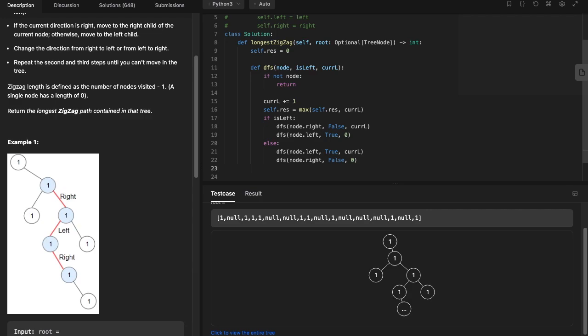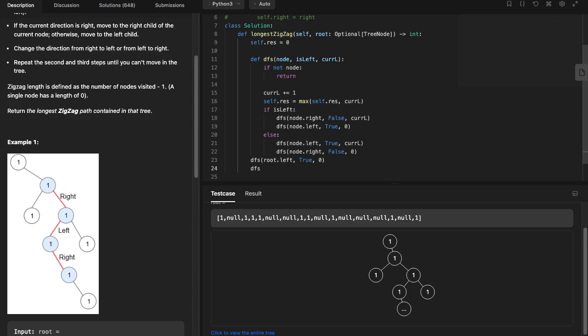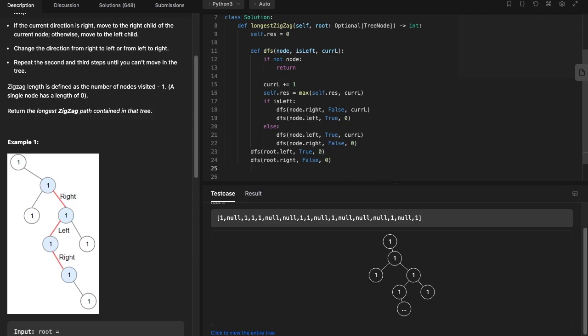And now, finally, we can call our function. This is kind of funny. Usually when we call DFS, we call it from the root itself. But the way we've got these recursive calls set up, we're going to need to call it both from the left and the right to get it going. So we're going to do DFS on the root, which will get passed in as the variable node. The root going to the left, is left will be true, and we will start it at 0, and then DFS root.right, false, starting from 0, and then we can't forget our outer return, which is going to return that result variable.